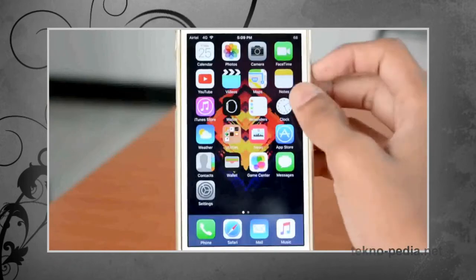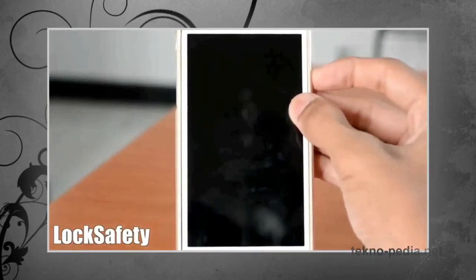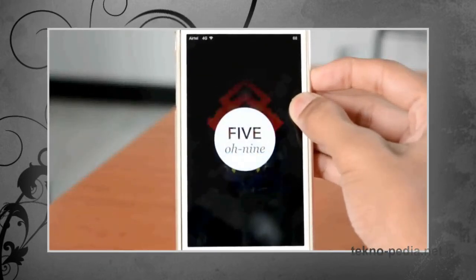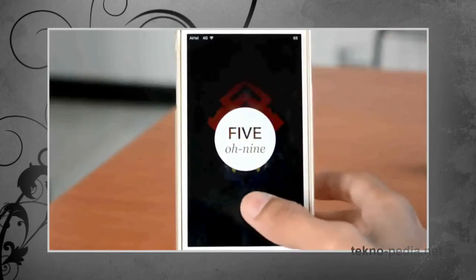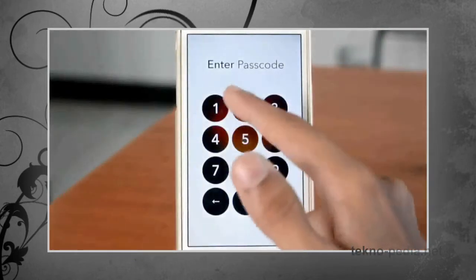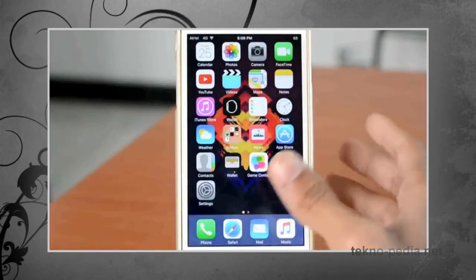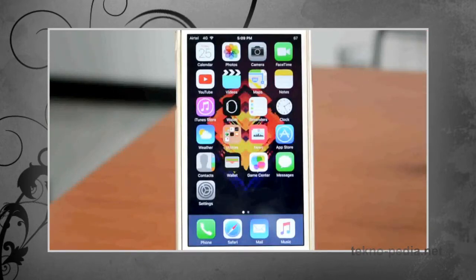The 65th one is called Lock Safety, and what this does is it disables turning off your device from the lock screen. So you can't turn off your device no matter what, and as you can see, the power off menu is not showing up, because if someone steals your iPhone, they're probably going to turn it off so you can't find the iPhone, you can't track it. But if you install the Cydia tweak, it's very useful.